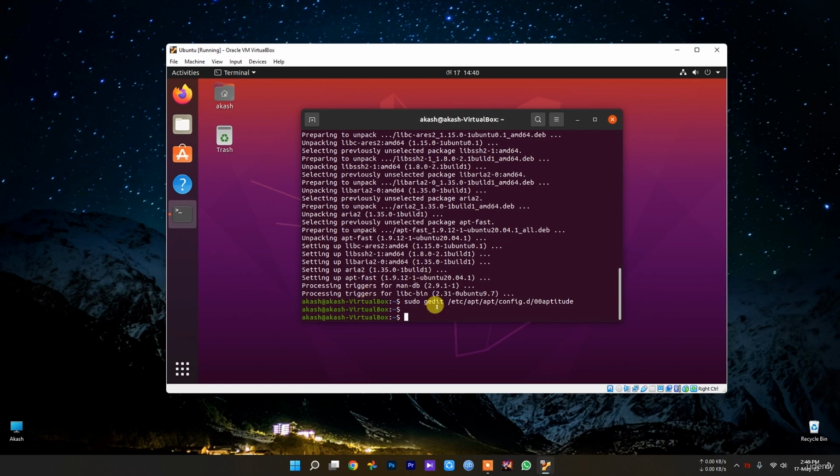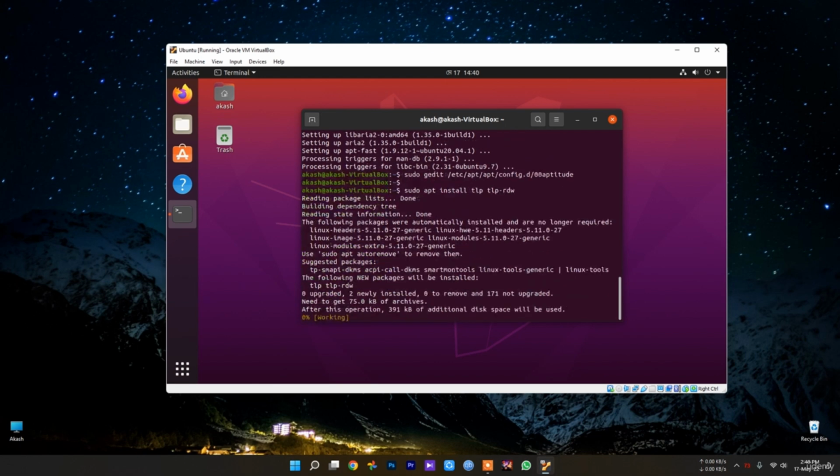Thermal throttling affects your system. There are two tools that you can use to reduce overheating and get better system performance in Ubuntu, which are TLP and CPUFreq. So to install TLP, you need to just type sudo apt install tlp tlp-rdw.